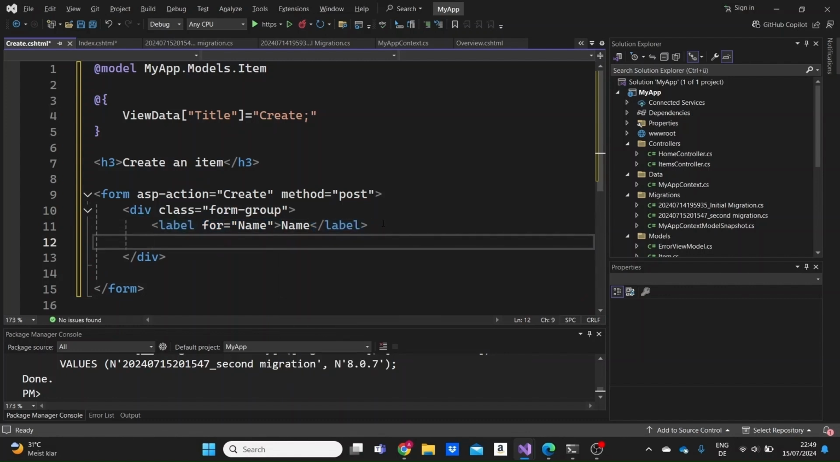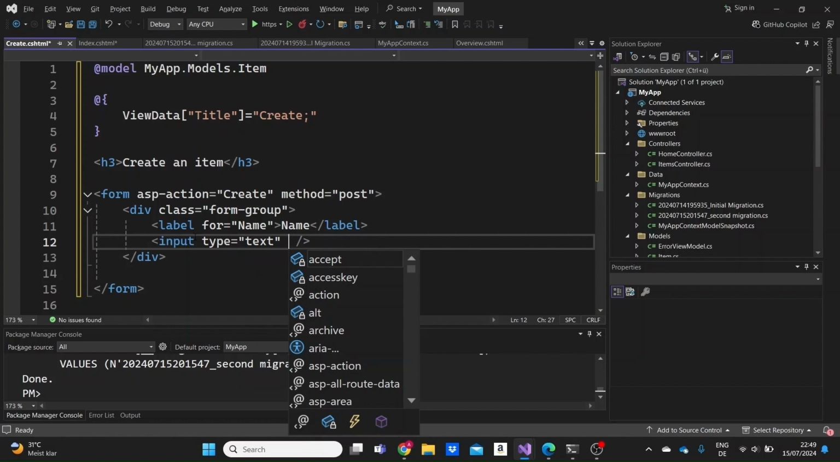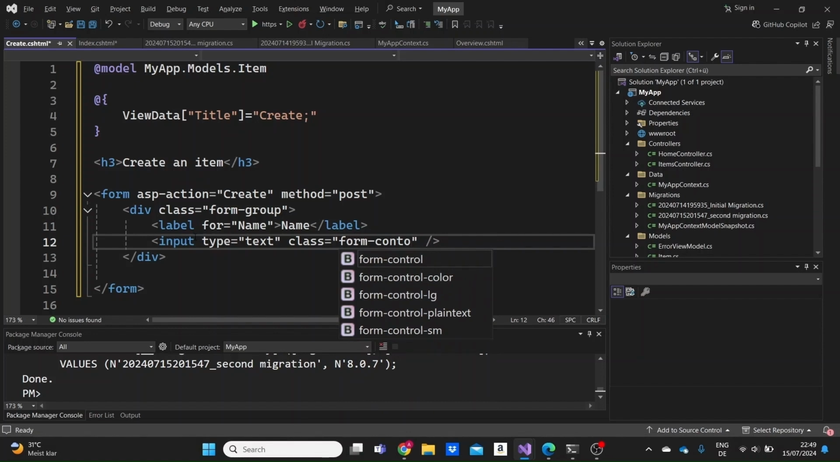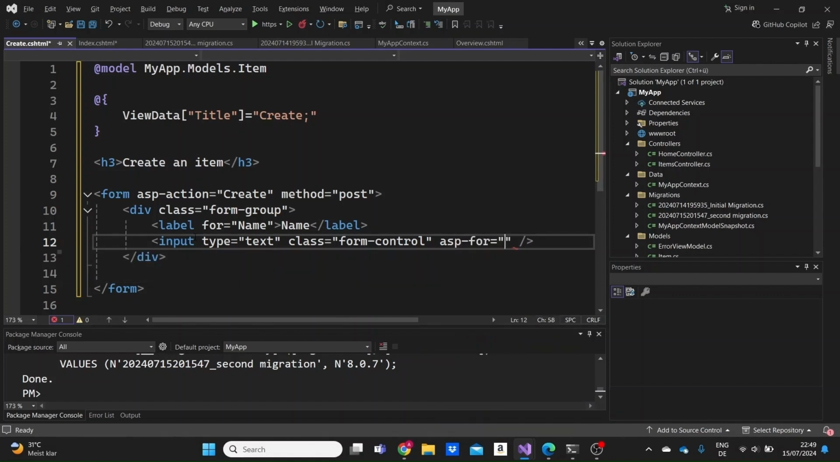And underneath, we'll write an input tag, which will accept data of type text. We'll give the class of form-control to make it a bit visually better. And with the asp-for tag here, we'll connect this input to the Name property of the item, so that when we input this data to our create action, this will know that this data is the name property of an item.